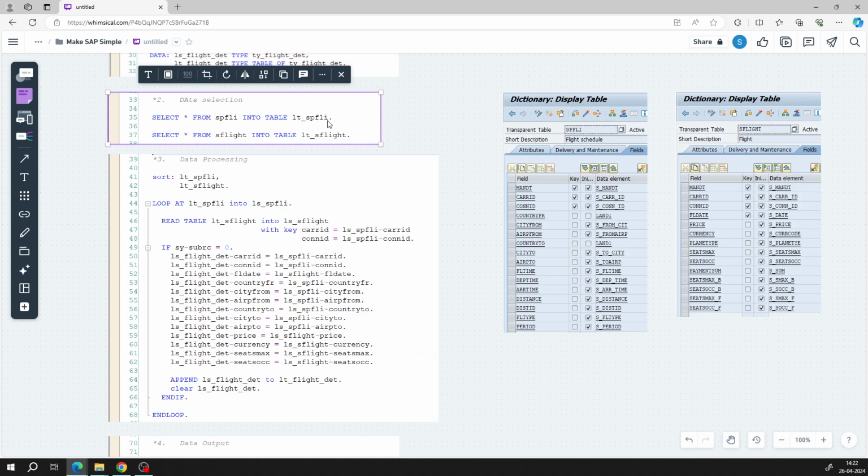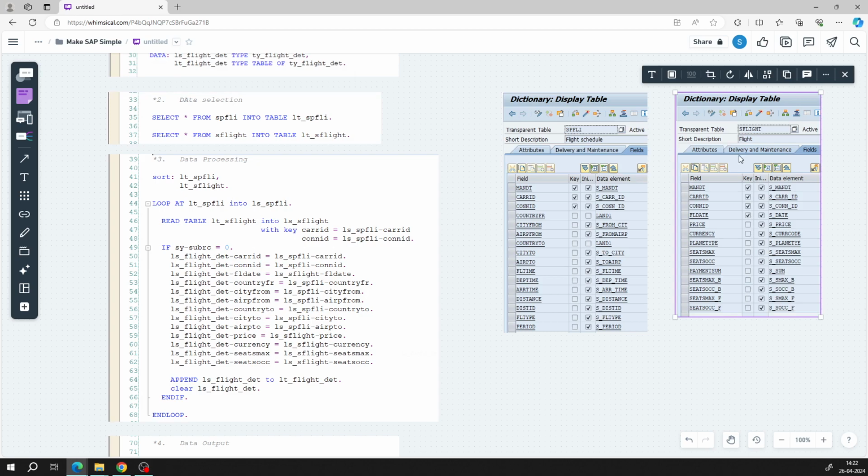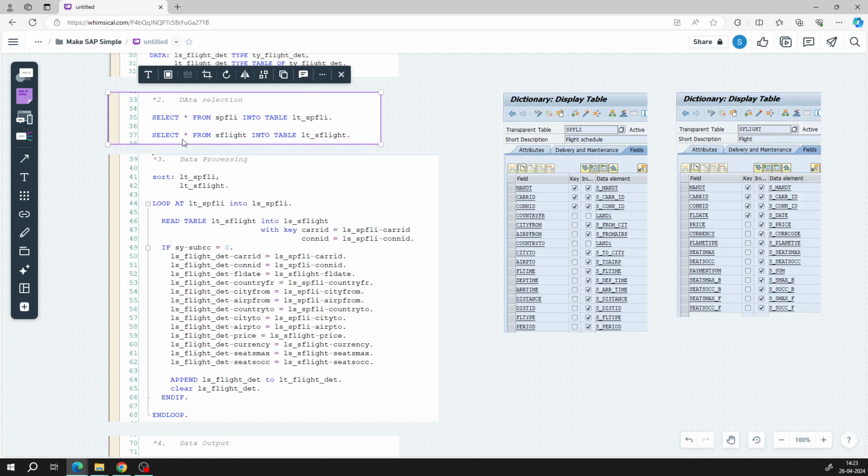Okay, similarly you need to select all the details from the SFLIGHT table. For that you have another select statement, select star from SFLIGHT into table, with internal table name lt_sflight. Okay, so now you have selected whatever data you need from the database. Okay, so that ends your data selection section. Now coming to the third section, which is data processing. So here what you need to do is combine the data from both of these tables to your result.